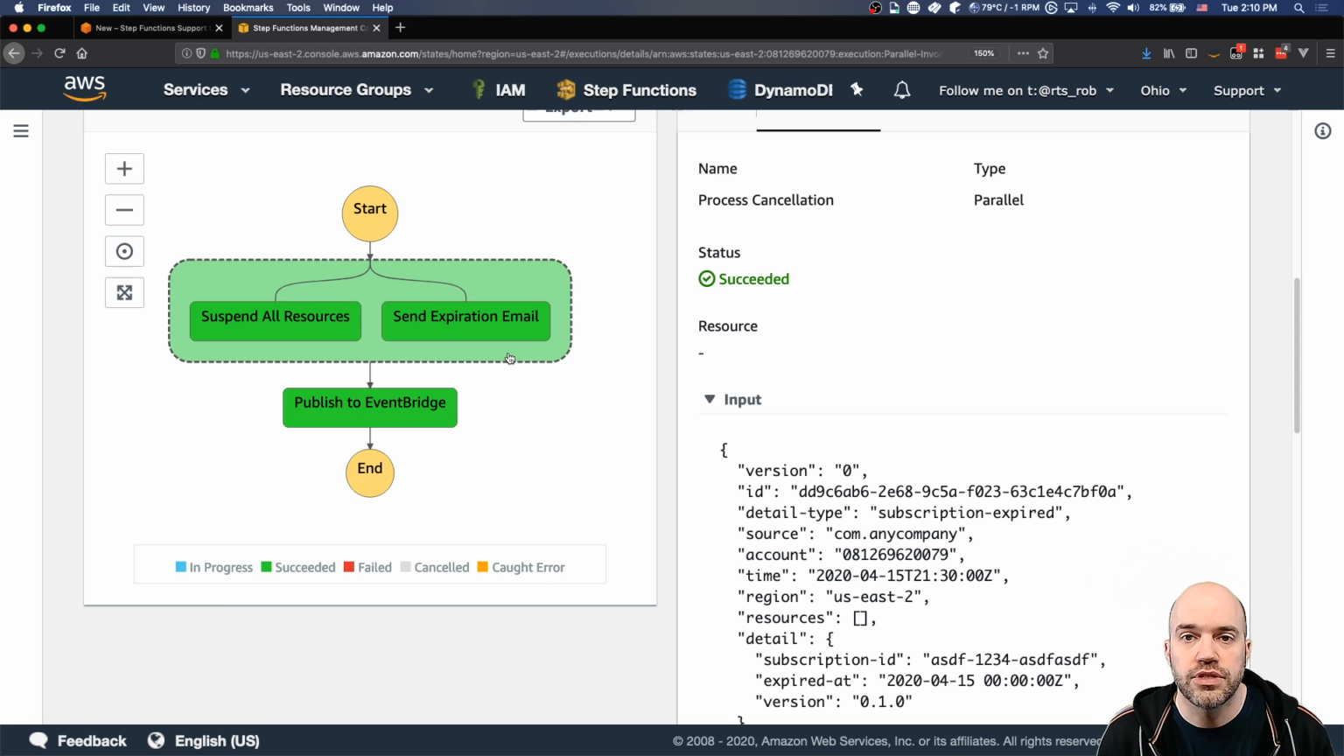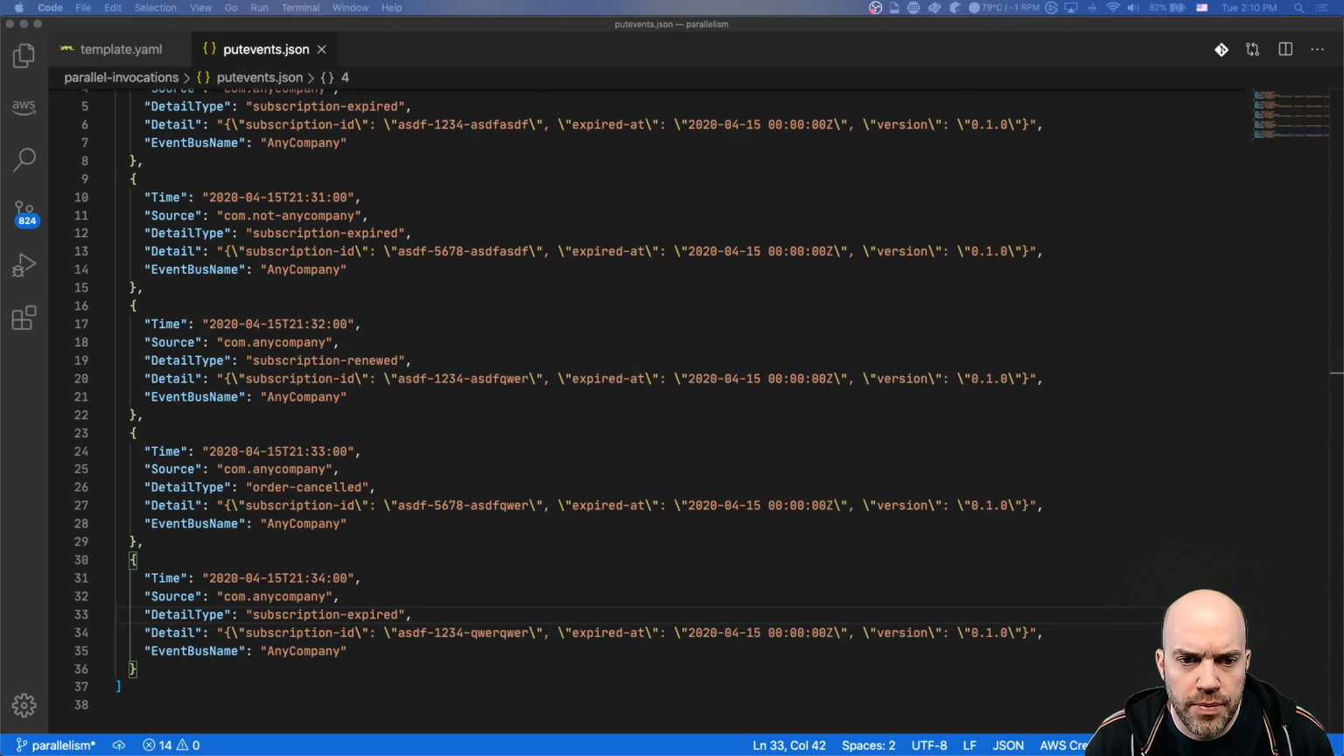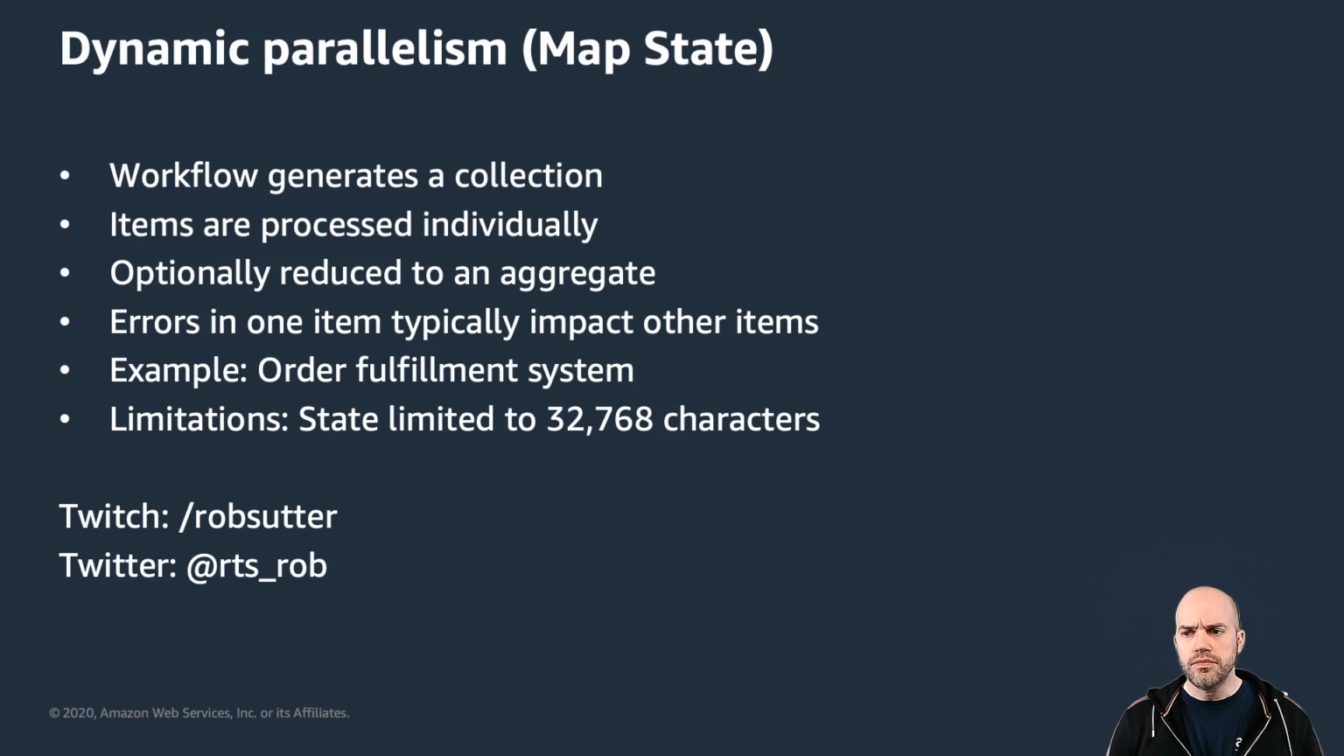For one of the next use cases that we'll talk about, maybe you could re-architect it and refactor it to execute more efficiently. So let's go back to our second type of parallelism, which is dynamic parallelism. Dynamic parallelism is also known as the map state in Step Functions workflows. And you choose this model whenever the workflow itself generates a collection of items, right?